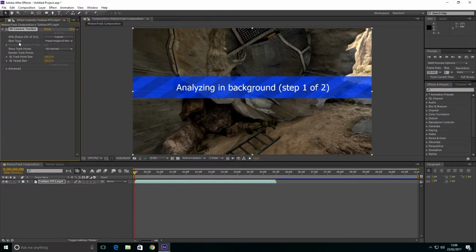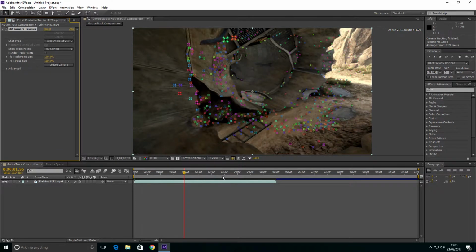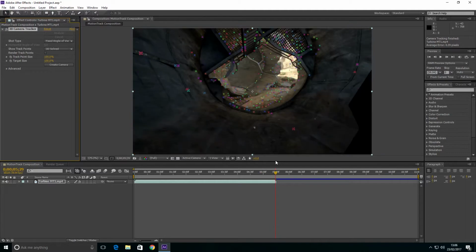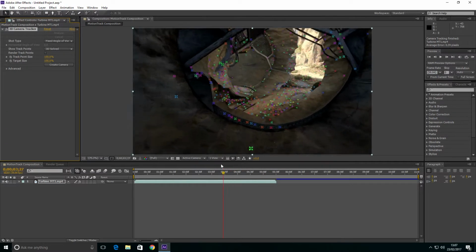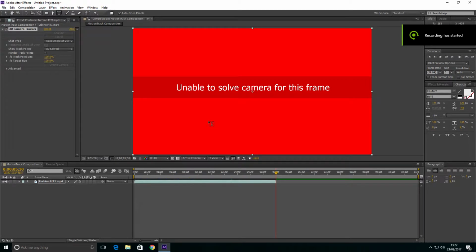It's on 99%. Okay, it's going to go ahead and solve the camera. Then you're going to get all this. So these are all your track points. Okay, so now we've tracked the clip. You want to go ahead and pick a point where you want your text.